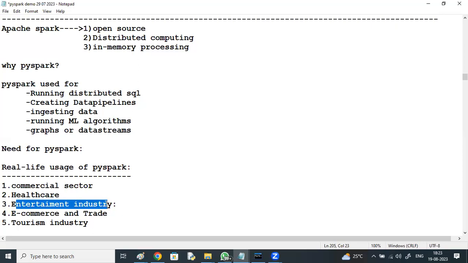This online movies, web series, etc. Today, Netflix, which is using Apache Spark, processes nearly 450 billion events per day that are streamed over server-side applications. Even in trade and e-commerce, Flipkart, Amazon, all of them are using Apache Spark, for advertising and for enhanced customer experience. And the tourism industry also is using Apache Spark.